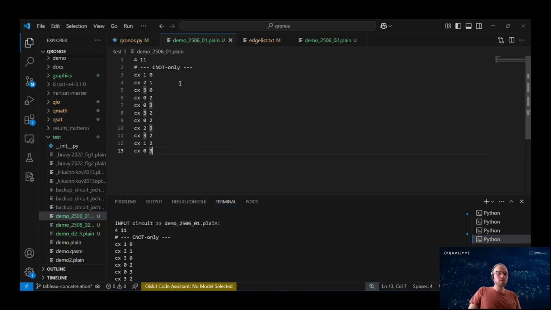What I prepared here for the demonstration, since we are mainly interested in routing, is this very plain circuit in our own format, consisting of 4 qubits and 11 gates. And this has 11 CNOT gates. So since routing only affects multi-qubit gates, this example shall demonstrate how routing is working. But however, you could also in principle add additional single qubit gates and it would still work.